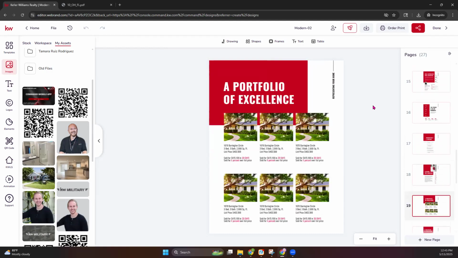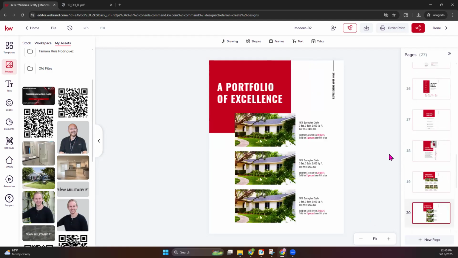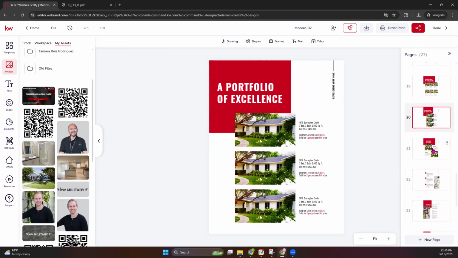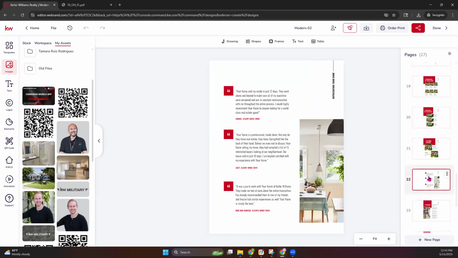Your portfolio of excellence, so previous homes that you have helped with, you can add those here. You can also remove this if you're a new agent. You can always delete. More properties that you have worked with, and then we have featured listings that you can add. Now, the next one is going to be testimonials. So any client testimonials you can add. You can always duplicate this page if you have more than 3 that you'd like to include. So you can always duplicate that and add more.